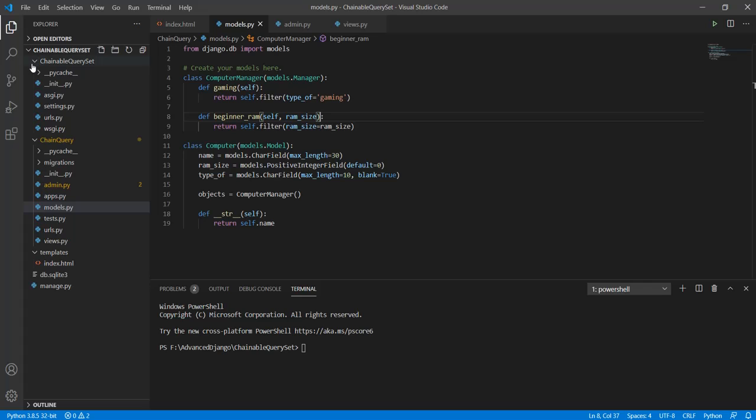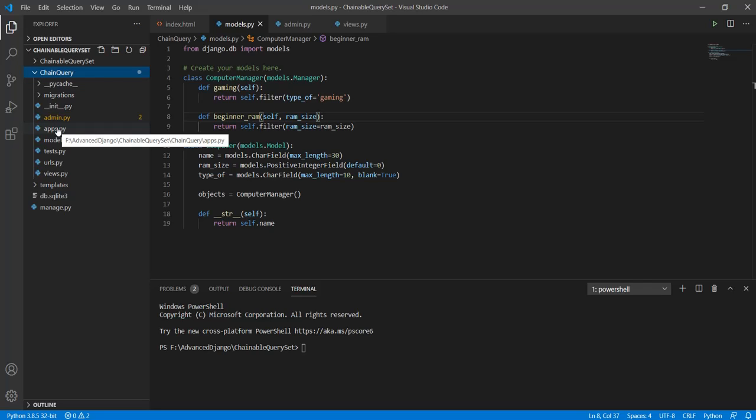Here I have created this app called Chainable Query Set, in which I have this another app that is Chain Query. Chain query has been simply mapped with the chainable query set, and in the models.py file I have these two classes. The first one is the computer manager and the next one is computer. We all are familiar with this format in which we have inherited the models.Model class, and this class is more or less self-explanatory except for this thing.